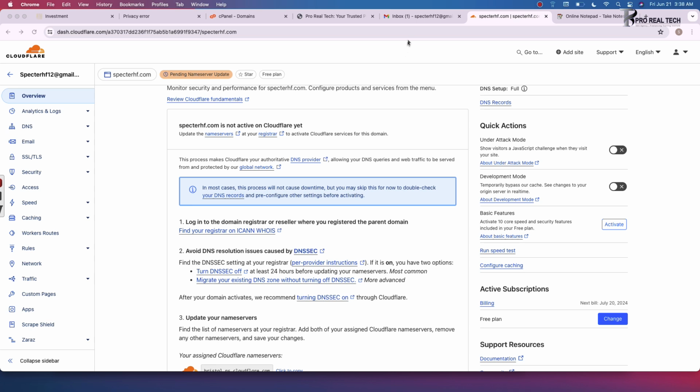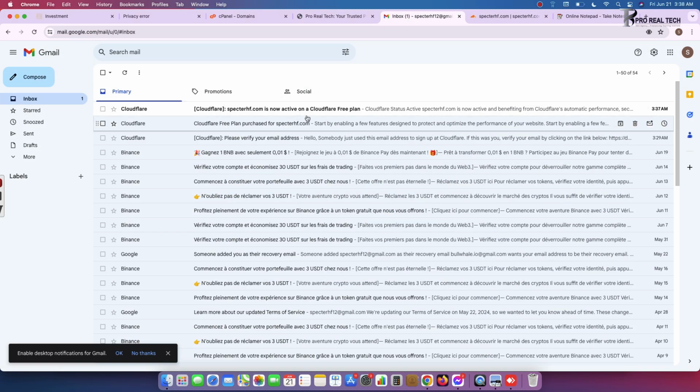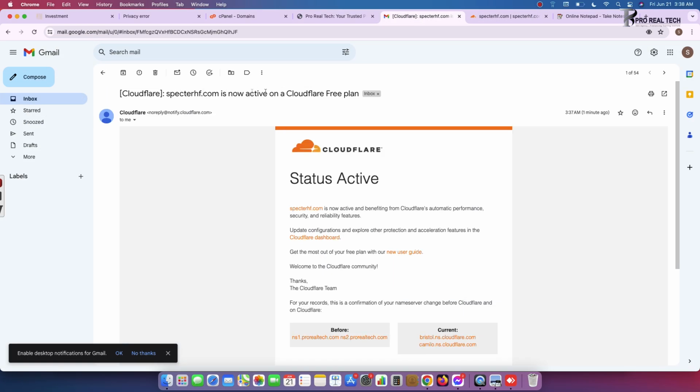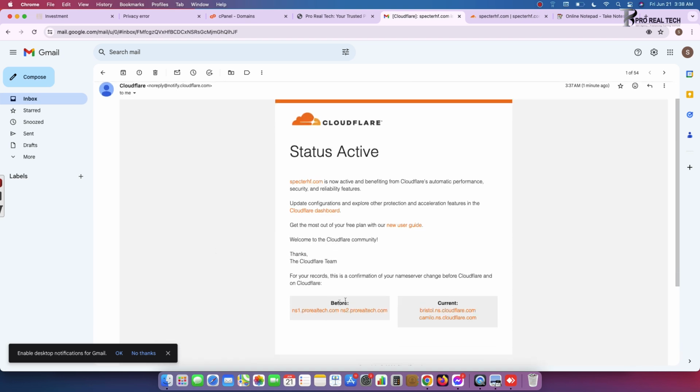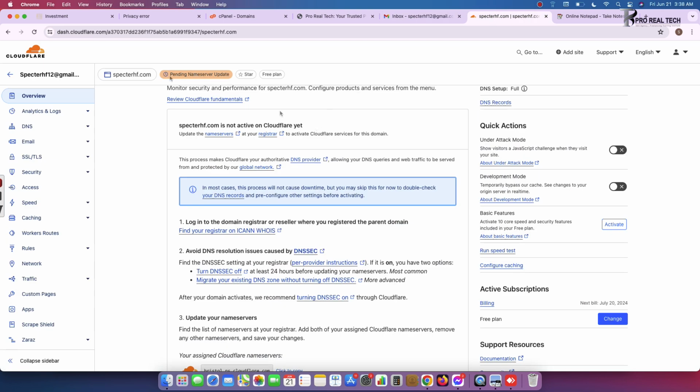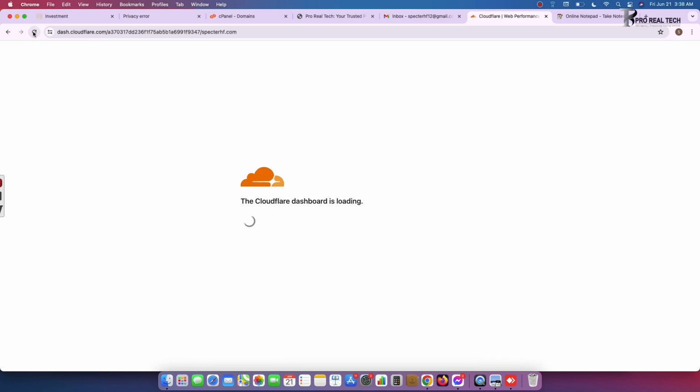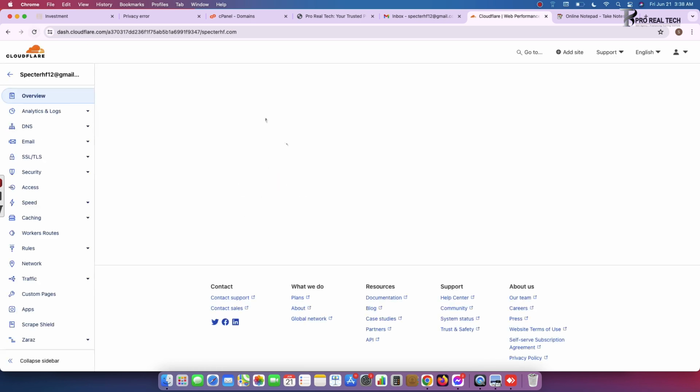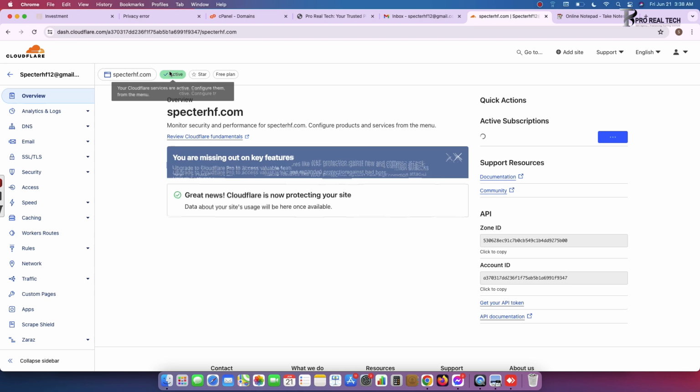I think they activated our account. Let's go back and you can see Cloudflare is now active. Before it was our DNS server and now it's this DNS server. So as I can see, it's active now. It's showing me pending. Let's reload this page. The status is showing active here.